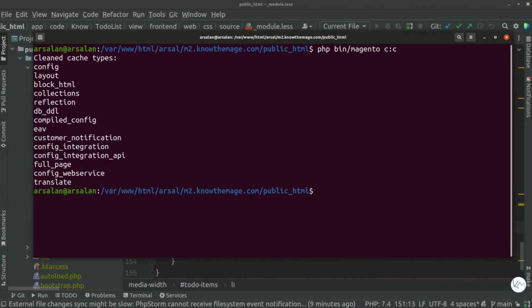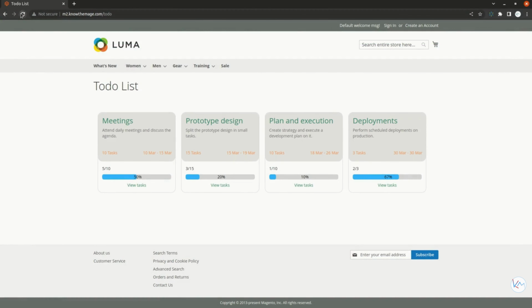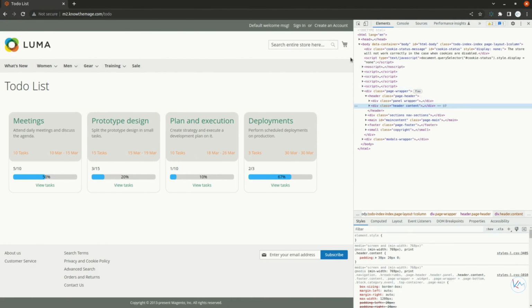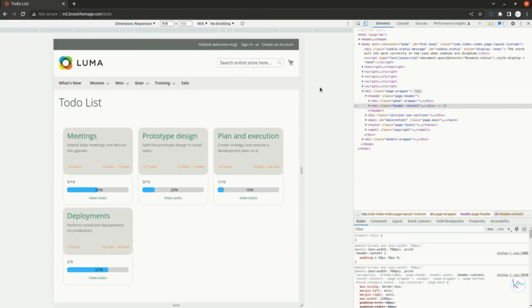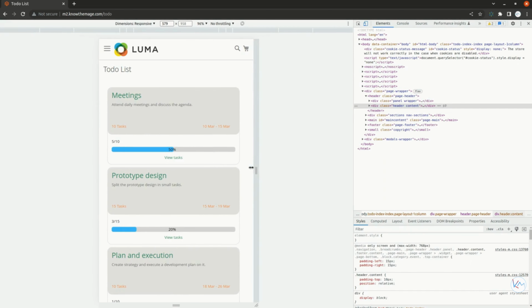Flush the cache and clear the static or generated content. Reload the page. If we take a look with the device toolbar, the to-do items look responsive and they are being adjusted now on different breakpoints.